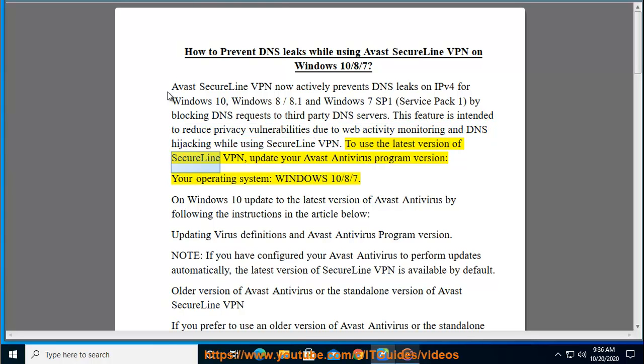To use the latest version of SecureLine VPN, update your Avast antivirus program version and your operating system, Windows 10/8/7. On Windows 10, update to the latest version of Avast antivirus by following the instructions in the article below, updating virus definitions and Avast antivirus program version. Note, if you have configured your Avast antivirus to perform updates automatically, the latest version of SecureLine VPN is available by default. Older version of Avast antivirus or the standalone version of Avast SecureLine VPN.